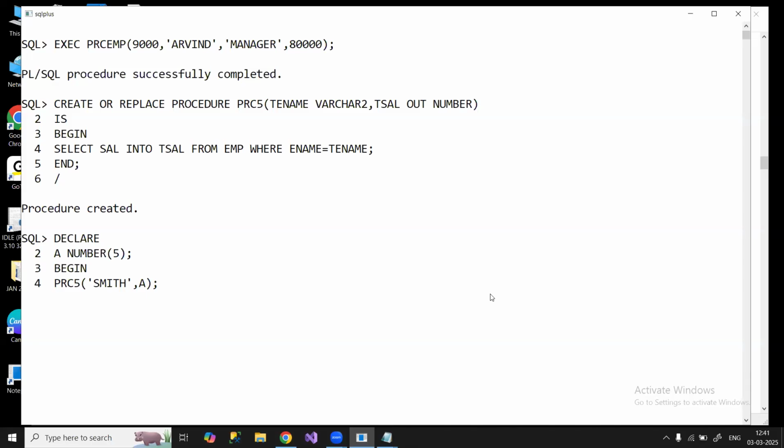So the value of T_sal will go to A. Then we'll get the result here. And here I'll say dbms_output.put_line, then A is given. So A will show the result. When I create a procedure like this, Smith will go to T_ename, the input parameter. So A will get the salary, T_sal.